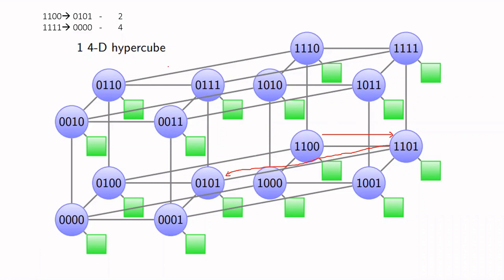Another example given here is 1111 to 0000. The number of differences in the bit positions is 4, and here you can see that 0000 is here and 1111 is here. Let's try to find a path. It can go from here to here, then to here, and finally the message will reach here. You can try different sources and destinations.